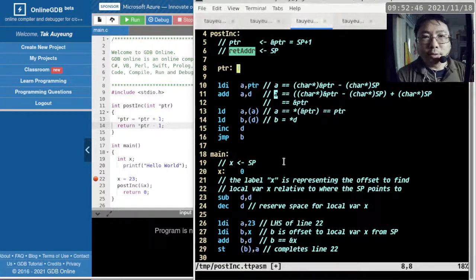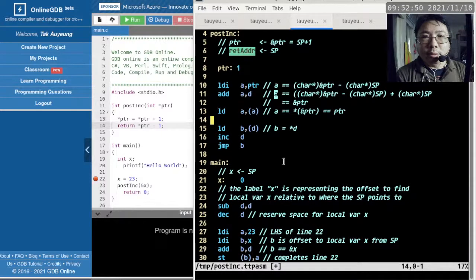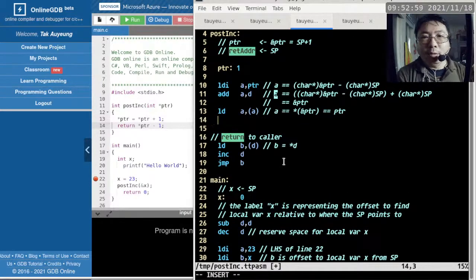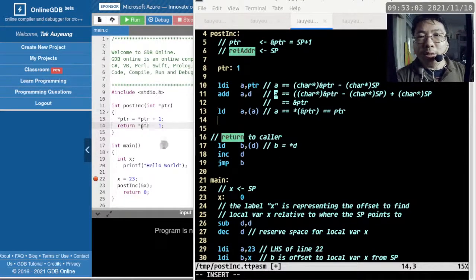All right, so where are we? We are here. Let me just comment here. This is the return code, return to caller code. So we are not really concerned about that part for now. All right, so where are we? We have PTR, but we don't want to add one to PTR. We want to add one to what PTR is pointing to, because there's a dereference right here.